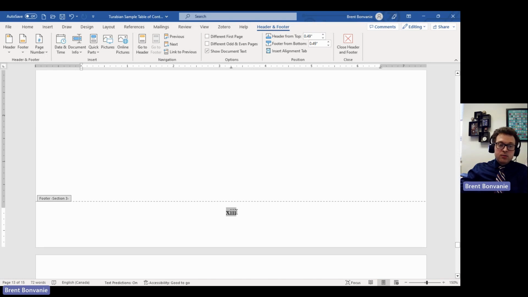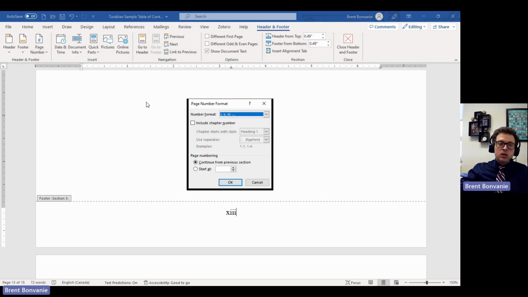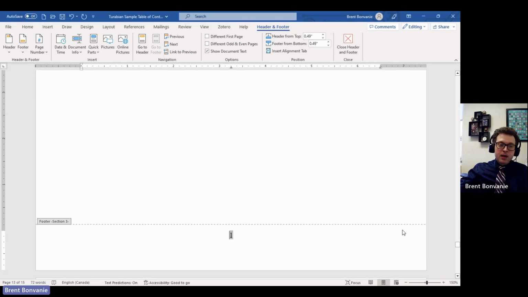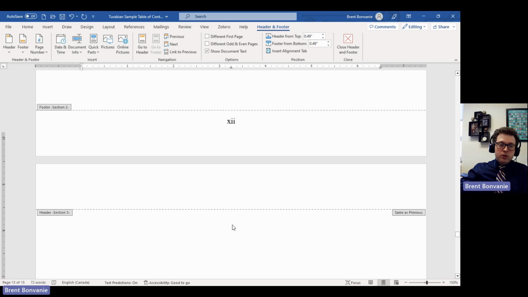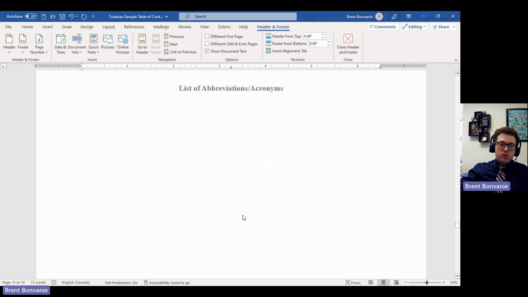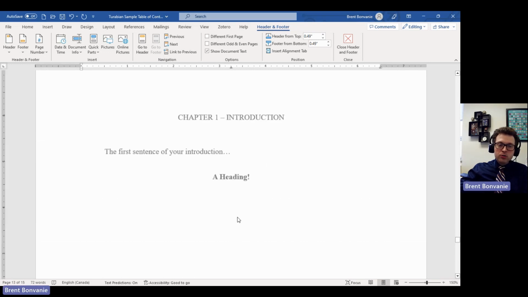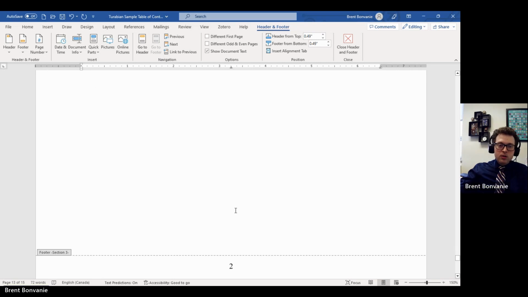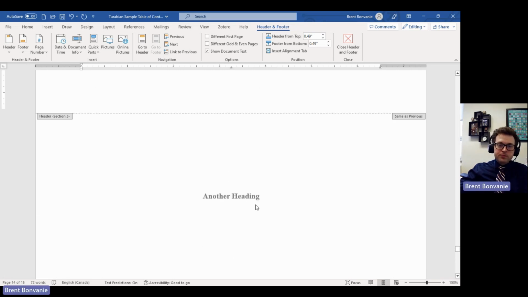So now how do we get this to change? Again, in this header and footer tab, we can hit page numbers, format page numbers. We can change this back to numbers 1, 2, and 3. And we're actually going to change this to start at page 1 because we want this to be a new section going on from here. As you can see now, our introduction page is page 1. The previous page is page 12 in Roman numerals. If we scroll down, this one's page 2, and so on.